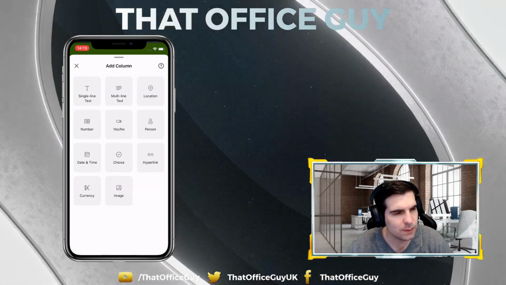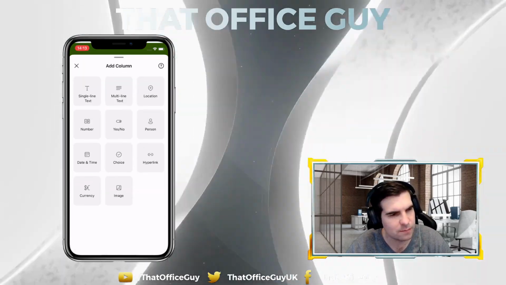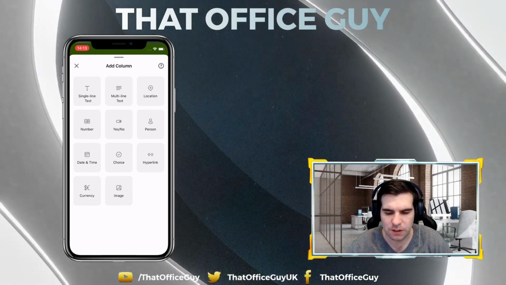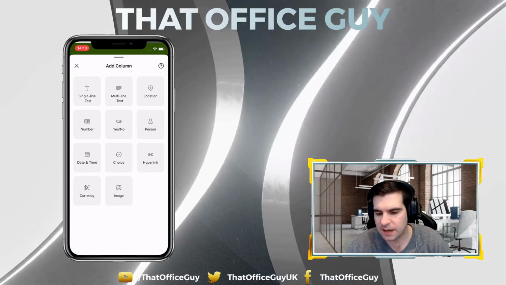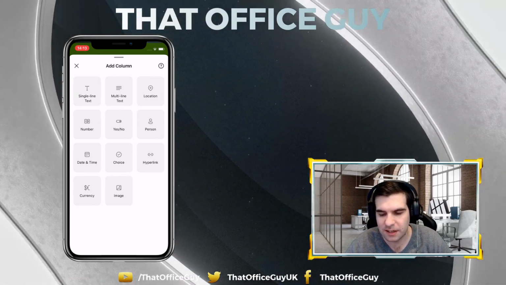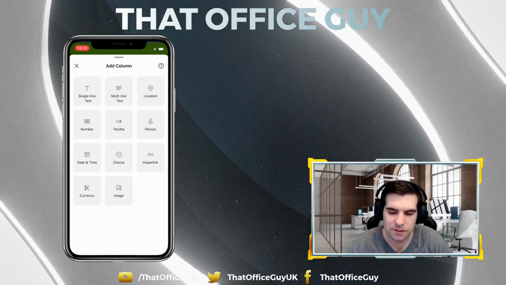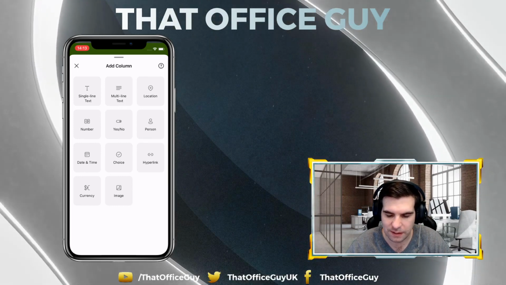So again, like we do have with SharePoint and Microsoft Teams, we also have the ability here to add in multiple different things. We could do single line text, multi-line text, locations, numbers, yes, no, choices, lots of different options as well, which is fantastic.